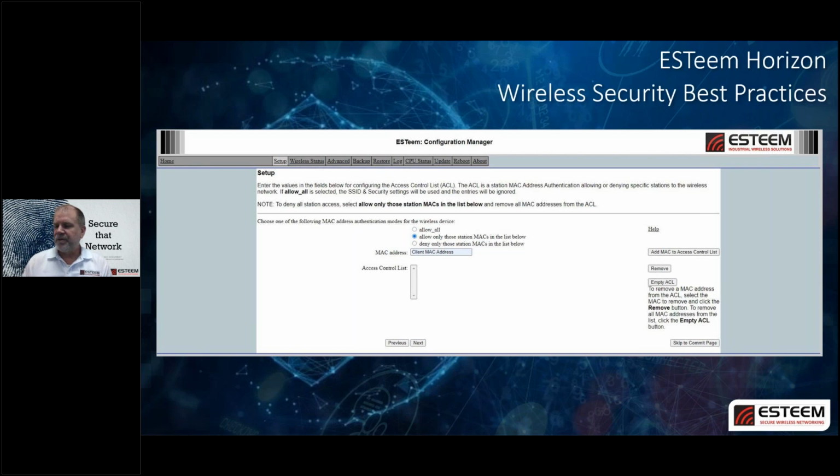Now, one thing we can also do here is add another level of security.